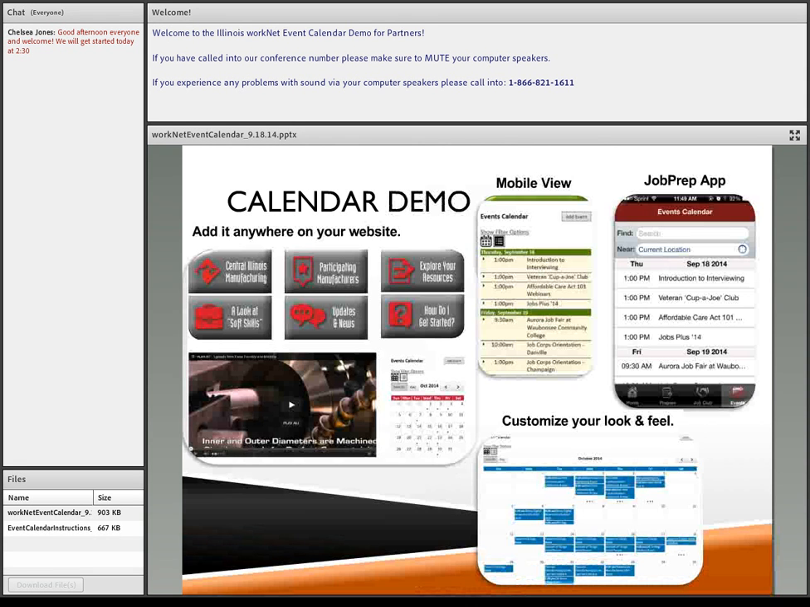So I'm going to go ahead and do a demo of a couple of different websites that use the calendar. I wanted to provide these views in the PowerPoint for when you download it and have it for future reference. You can see that the calendar is flexible to fit anywhere you need it on your website. I had put the little green arrow.